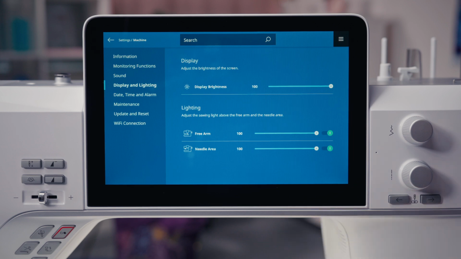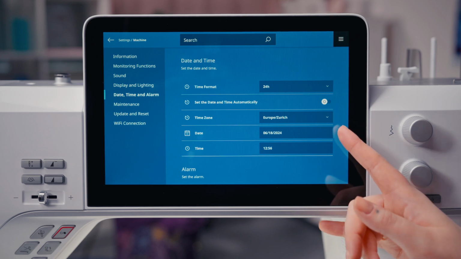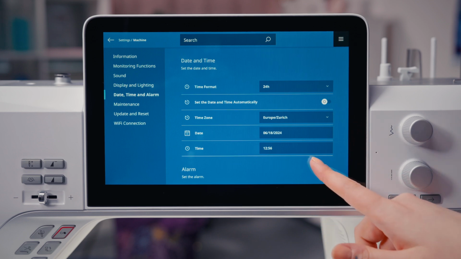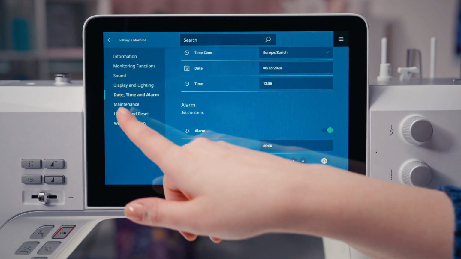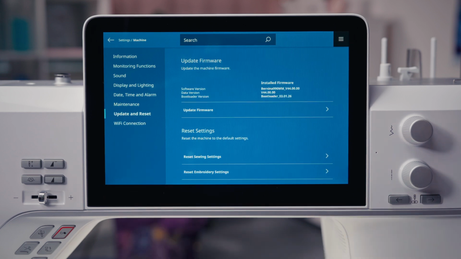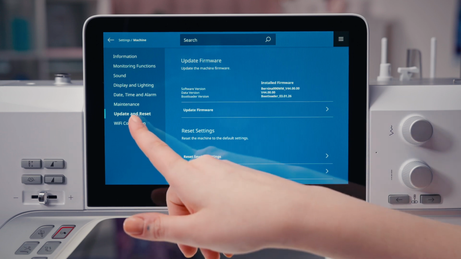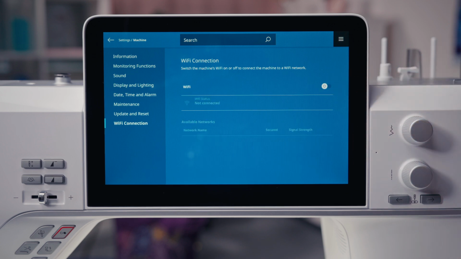As the B990 has a clock, here's where you can set the time and an alarm if desired. Maintenance settings can be found in a separate video. In Update and Reset, you can update the machine's firmware and reset settings. Wi-Fi connects the machine to the Bernina embroidery software, the Stitch Out app, or a mobile device for Help Center content.